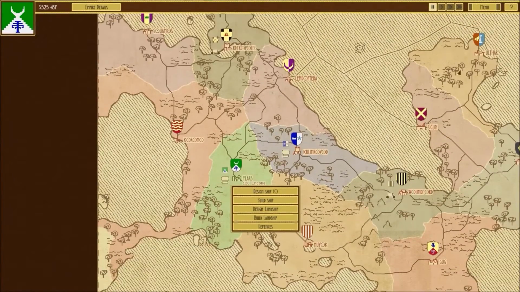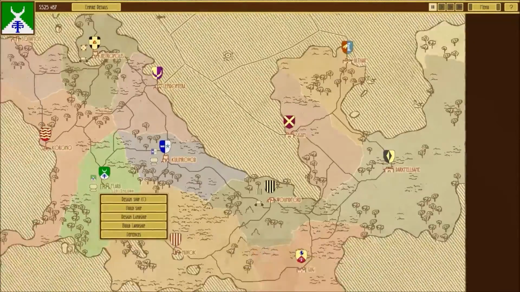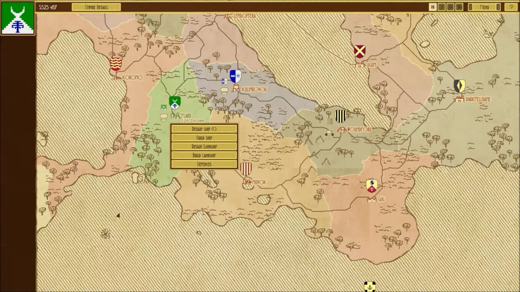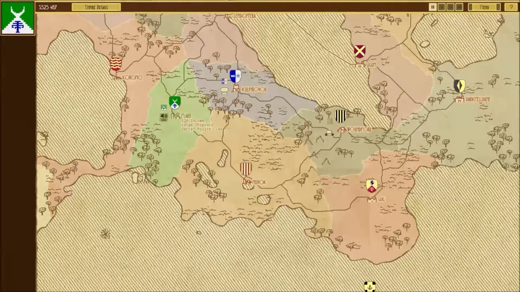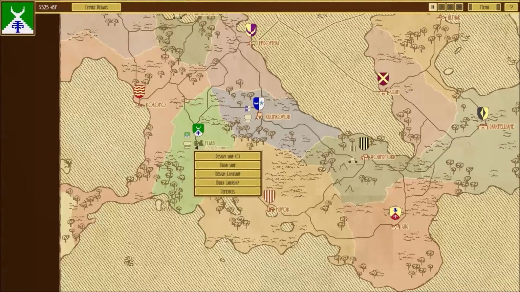Now, as you can see, we have a different map from our previous game. And that's because I realize this game has random maps. Like, it randomly creates a new map every time you play. It's freaking awesome. So we're right here. We got some neighbors on all sides.